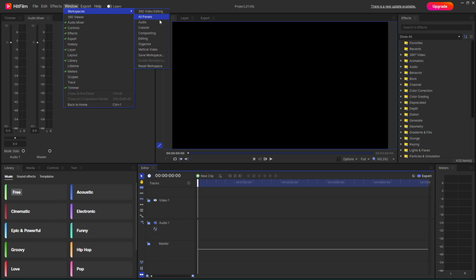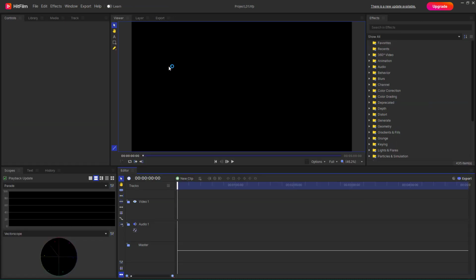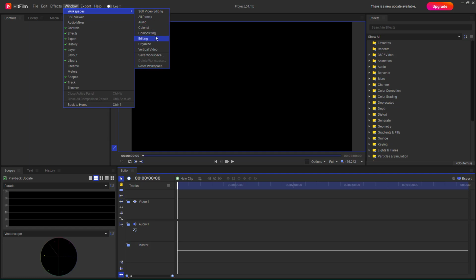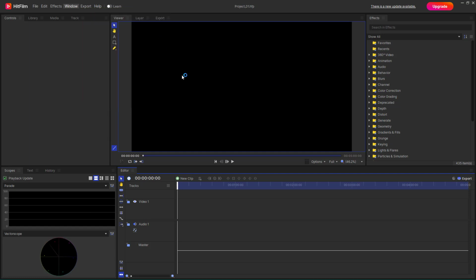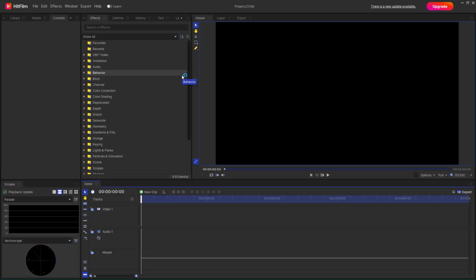Similarly, if I were to go over here onto Colorist, then you get access to the Colorist workspace with scopes, as you can see right here, which is more for color correction. Then you can go over here, access compositing if you want to work more with effects. So this is the workspace provided for it.